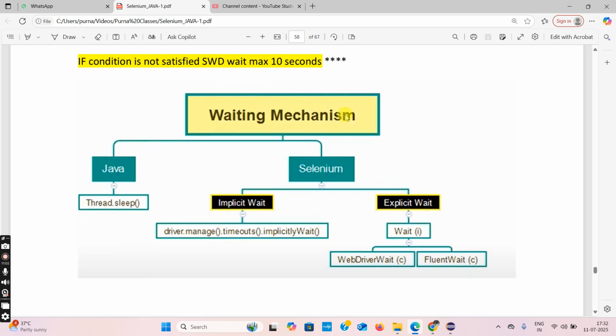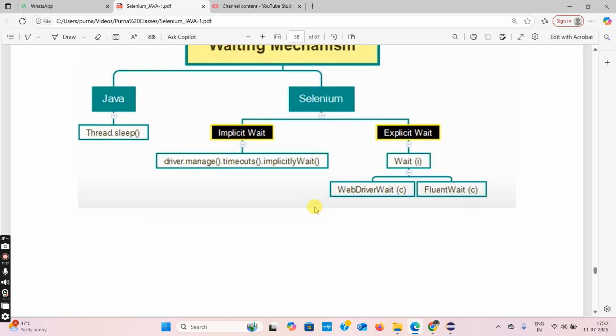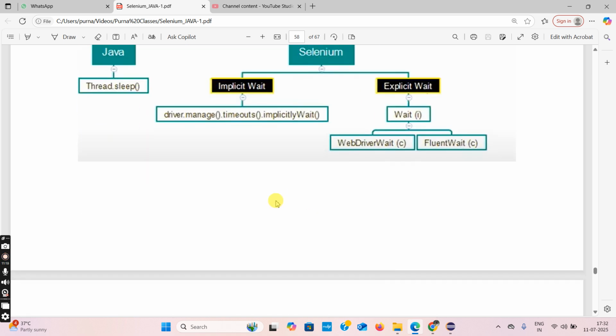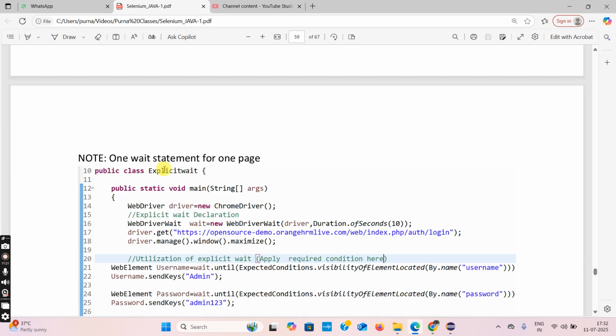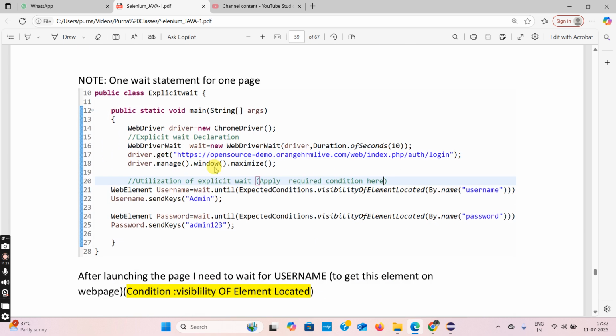See this diagram, the waiting mechanism. Thread.sleep is a Java method only. Selenium has implicitly wait and explicitly wait. For explicitly wait, there are two classes: first one is WebDriverWait and the other is FluentWait. Now you can check this in the explicit method. Note one statement: one wait statement for one page only.